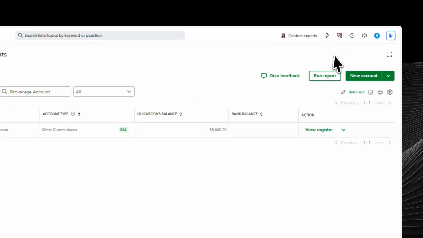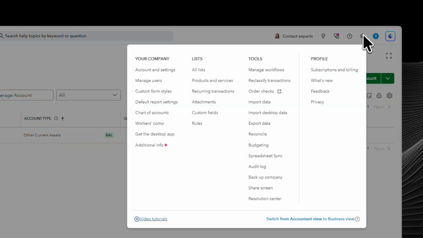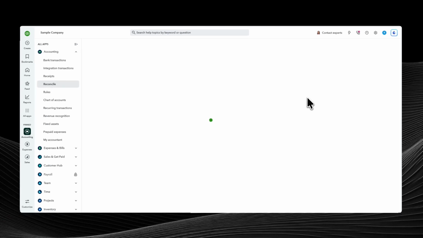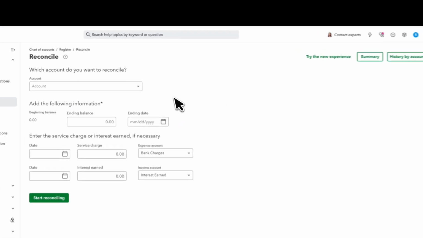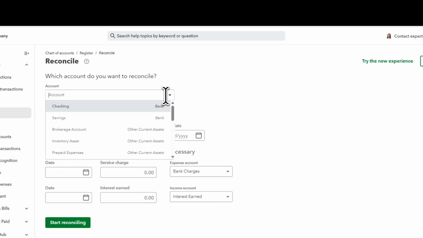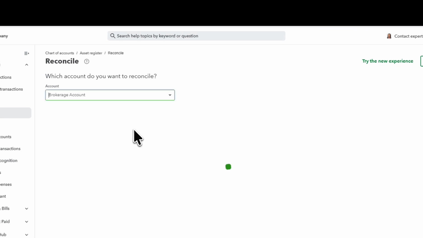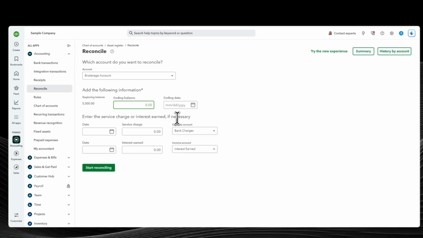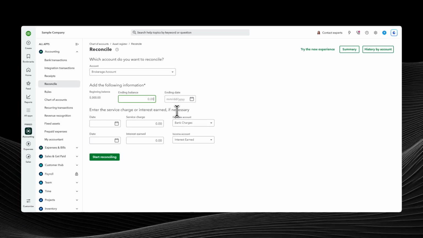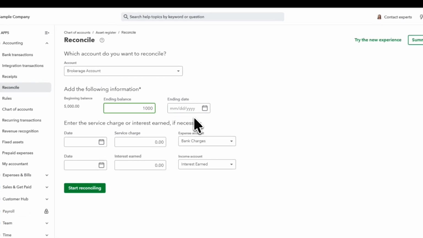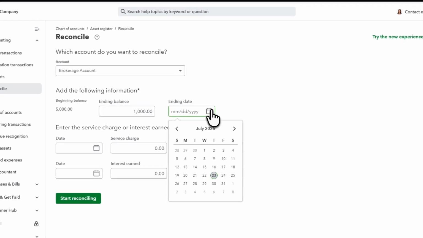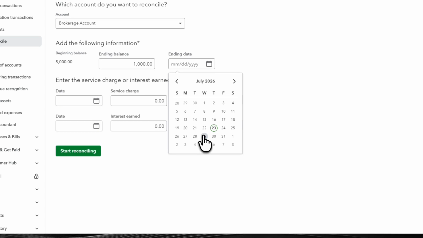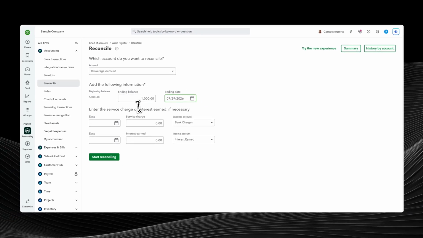Once the account and transactions are in place, begin the reconciliation. Open the gear icon and click Reconcile, or go to Accounting and then Reconcile. From the Account drop-down, choose the brokerage account you just created. Check that the beginning balance matches the opening balance shown on your statement. Then enter the ending balance and ending date exactly as they appear on the physical or PDF brokerage statement. Accuracy here matters because even a small date or amount error can prevent the account from balancing.